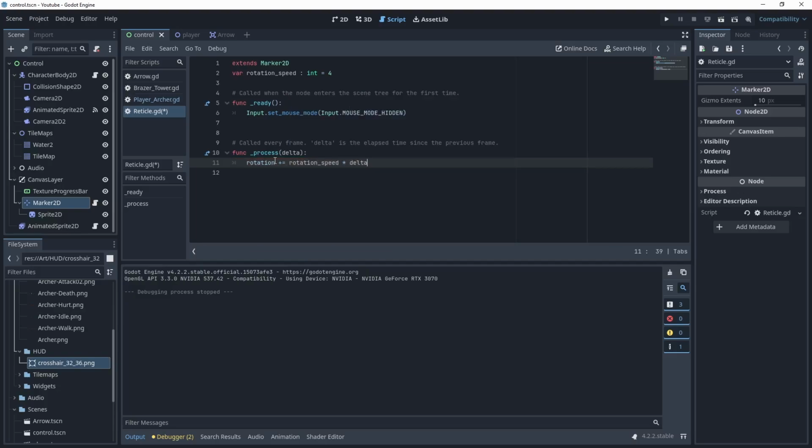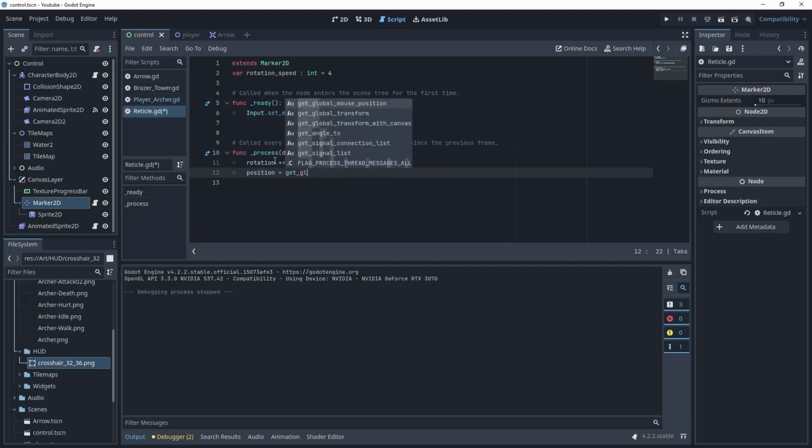So what this is saying is basically set the marker's rotation equal to the current rotation plus the rotation speed times the tick rate. And then because the sprite's a child of the marker, it's gonna basically do what it does. So this will work just fine. We can then set the position equal to the global mouse position. And that should pretty much complete our script.